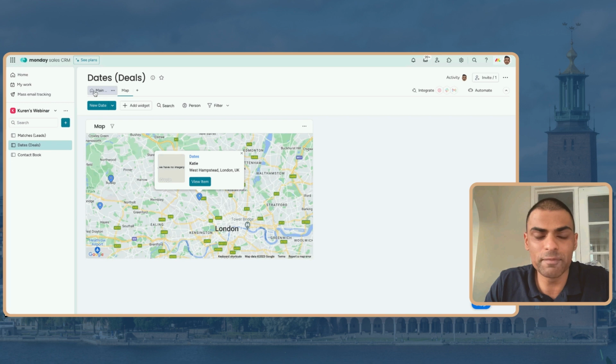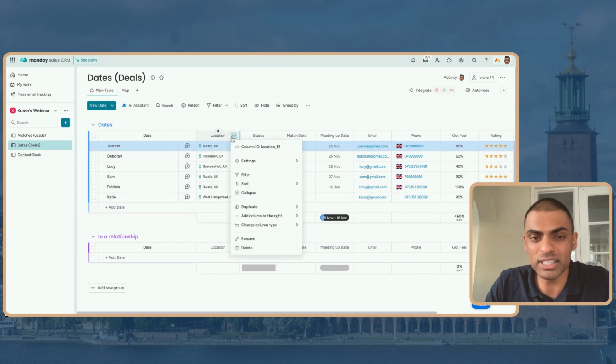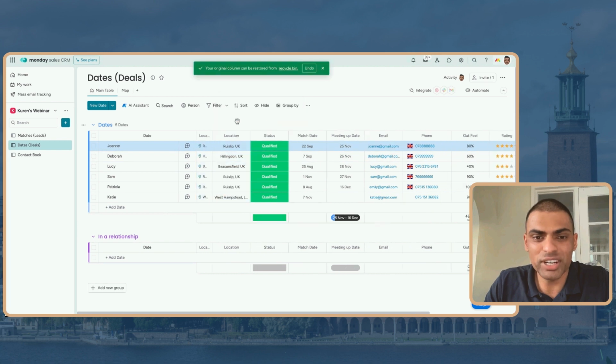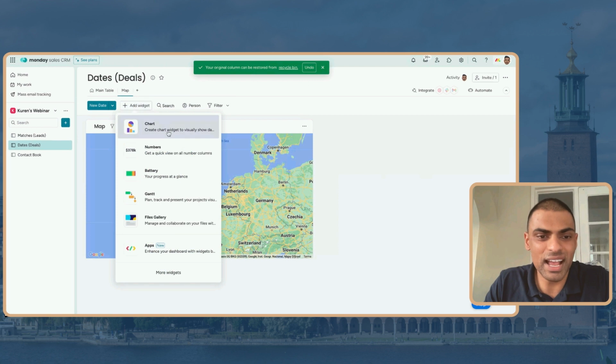It's worth noting, if I want to build a bar chart with the location as a specific variable, I will need to convert this into a text field. So let's quickly do that. Change column type, change that into a text. Keep changes on that, and then let's go back and add this as a widget.